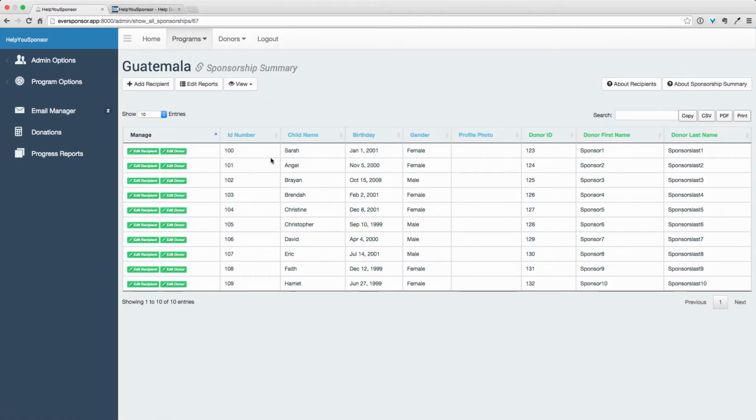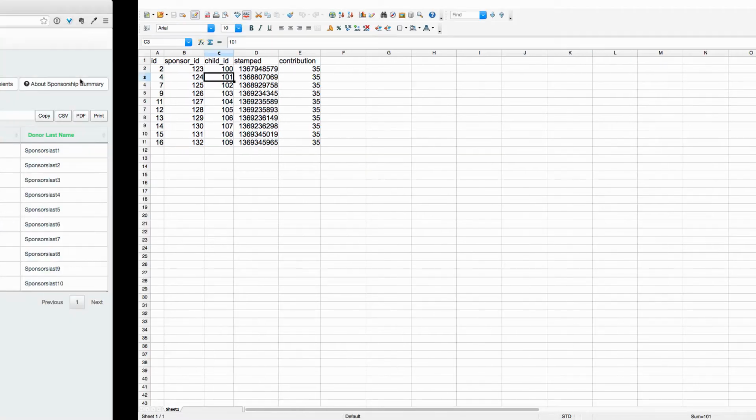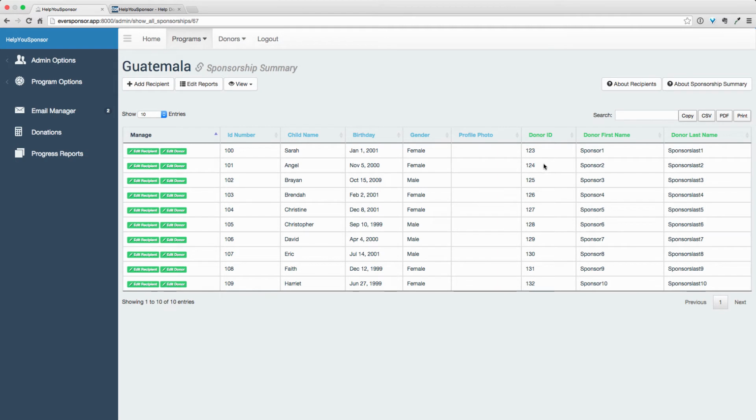Now we can see in our summary that we have 10 sponsorships, and we can see here's the child ID number 100, and it is matched to this sponsor ID 123. Now if we look at our CSV file that we imported, we see that sponsor ID 123 was indeed connected to child ID 100. The same with 124 to 101, and if we look here, 101 is indeed connected to 124. So our sponsorships imported correctly.